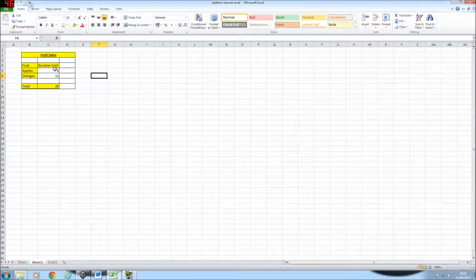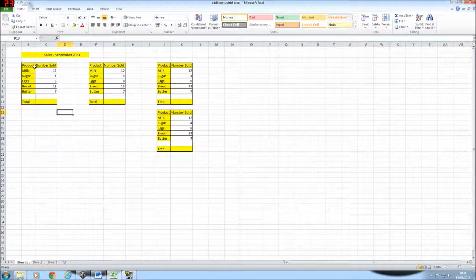Now that's good for just a couple of numbers, but what if we have a whole list of numbers? Here we have a few tables. These are all the same, and on each different one I'm going to show you different ways of adding up. So on here we have the sales of September 2013. We've got the product: milk, sugar, eggs, bread, butter, the total, and the number sold. So the criteria is here.